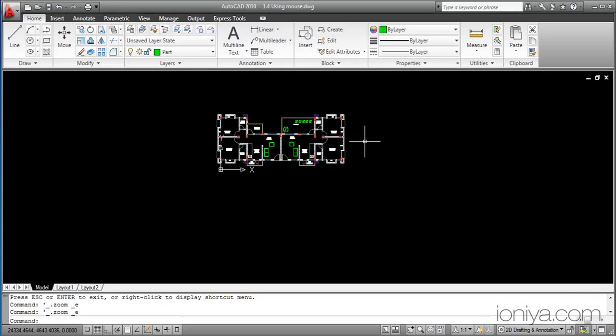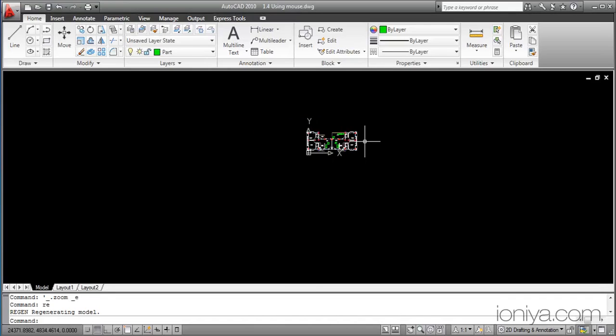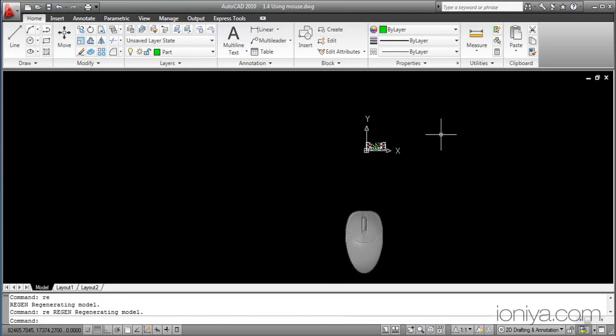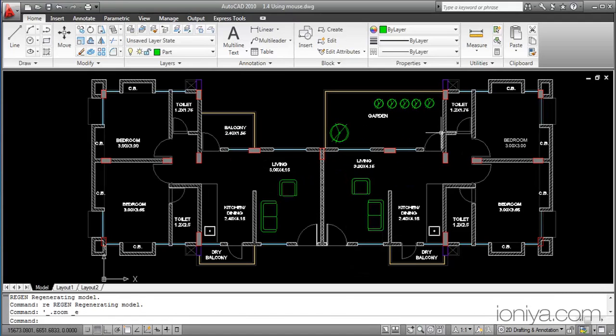Well, you don't have to type the entire regenerate word in the command line. Just type RE and press enter. Now let's zoom out. You can see that we have hit the limit again. Type RE. Press the spacebar to select the command and zoom out. Double-click the scroll wheel to center the drawing. This concludes our tutorial on using the mouse.